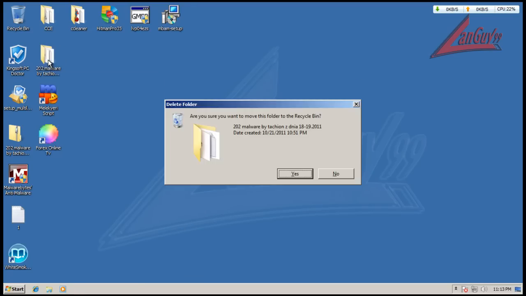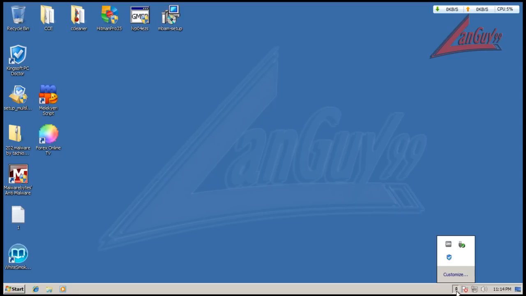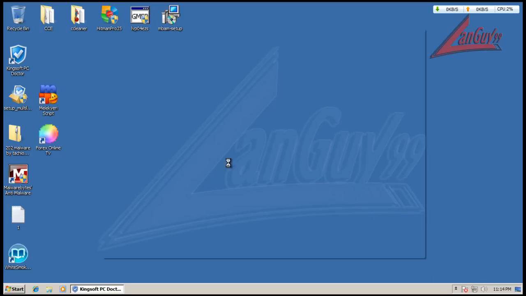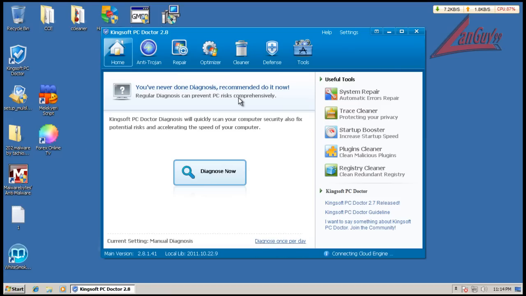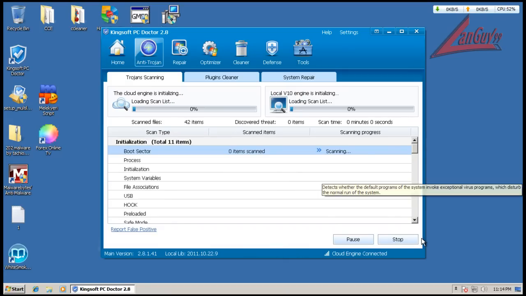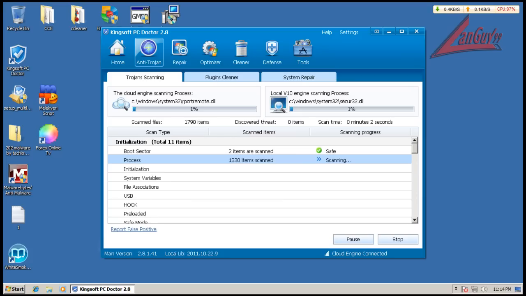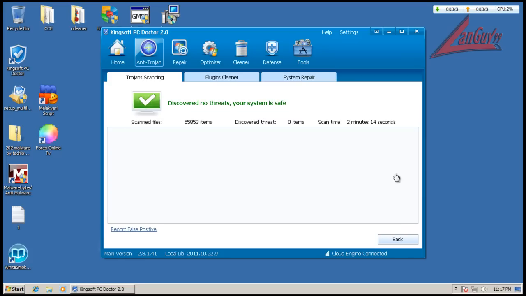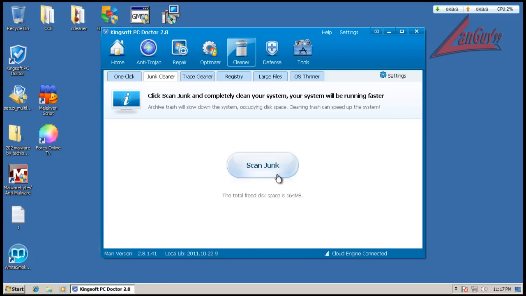Alright, so I guess I'll run one more scan with it, and then we'll run a scan with CCleaner. Do a full scan, and I shall be right back. Alright, so we did the scan again, and it didn't find anything.